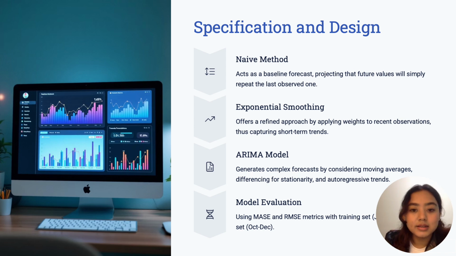The next slide is specification and design. Here's a quick review of the forecasting methods used, which are the naive method, exponential smoothing, the ARIMA model, and the model evaluation. The naive method served as a baseline, and it predicts future values by simply repeating the last observed one. The second one is exponential smoothing, which applies a weighted average to capture short-term dynamics. And the third one is the ARIMA model, which incorporates differencing and autoregressive components to manage trends and correlations.